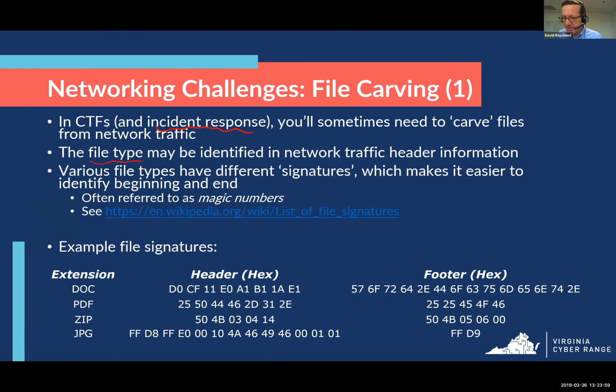Third bullet here, various file types have different signatures, which makes it easier to identify the beginning and the end of the file, right? We're going to take a look at an exchange between a client and a server, and in order to extract the file, we're going to have to look at that interaction in raw format. Raw format is just bits on the wire, zeros and ones, but we're going to look at it in hexadecimal representation. So instead of just looking at the bits, we take 16 bits at a time and turn them into a hexadecimal value, and so we're going to look at hex representations of the raw data.